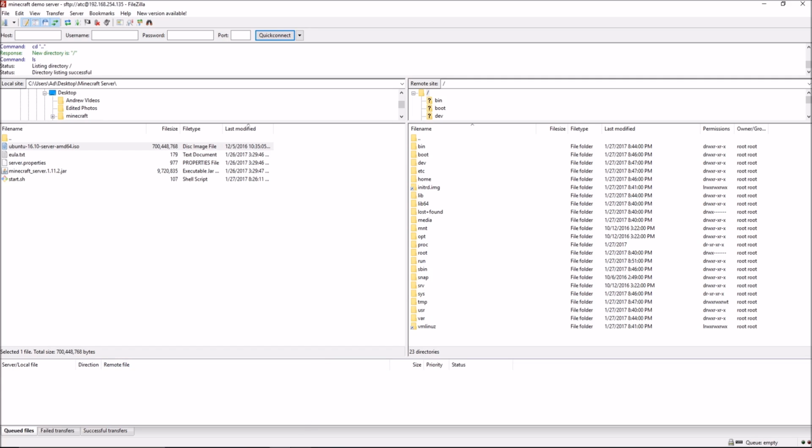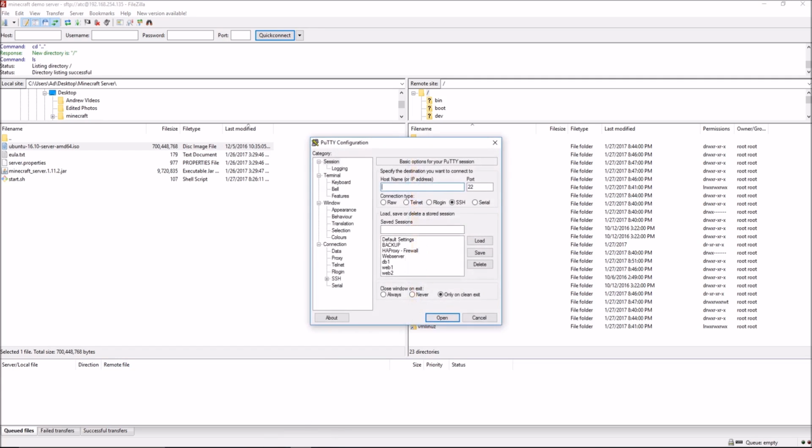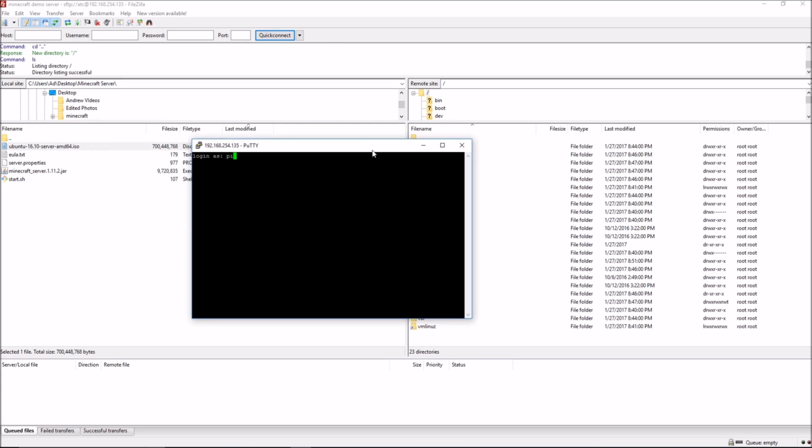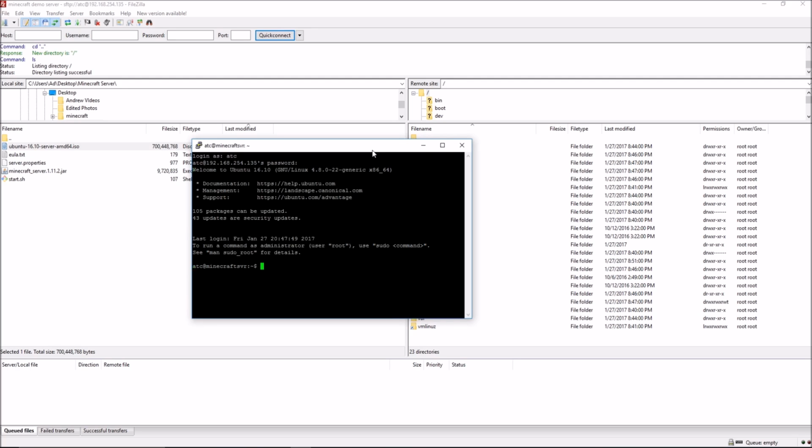The next thing you want to do is go ahead and launch your program called PuTTY. And we're going to type in our IP address again, 135, and port 22 is the default, so let's click open. And what we're doing is logging into the server we just built. So there's two ways to do it. You can use it right through Ubuntu, or you can use this. It's basically just sitting right in front of the same screen.